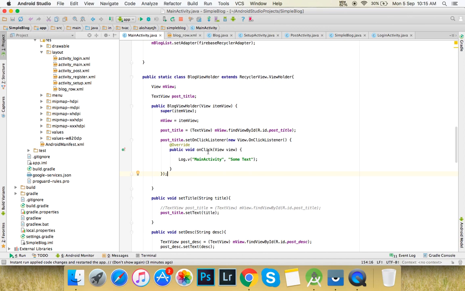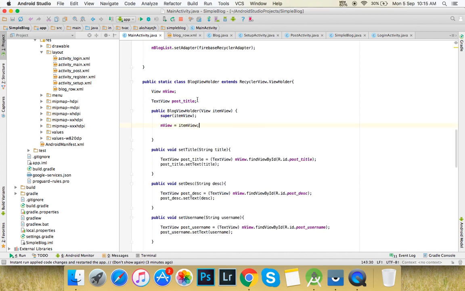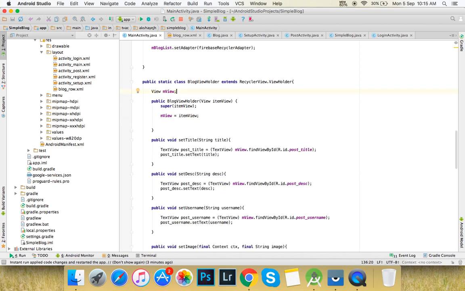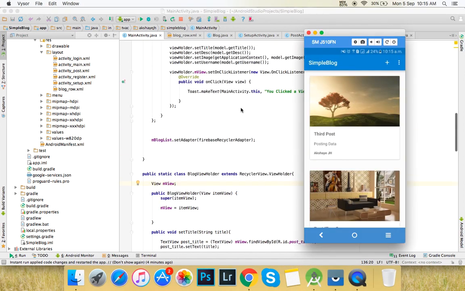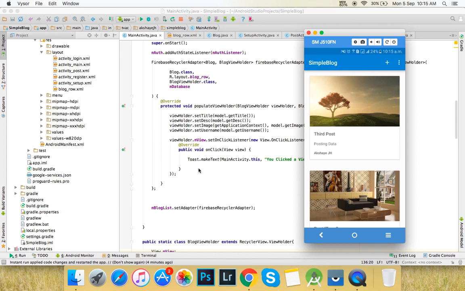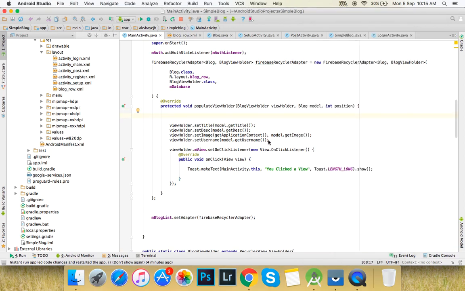So right now the first thing that I want to do, I'm going to just remove the comment over here and the whole thing, just so that we are not setting up the on-click listener for the text view, but we are setting it for the whole view. All right, the card view. Then over here, what we actually want to do is get the key of the blog post that we have retrieved over here.